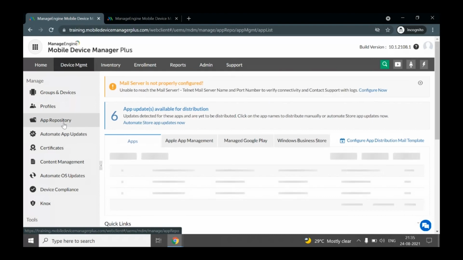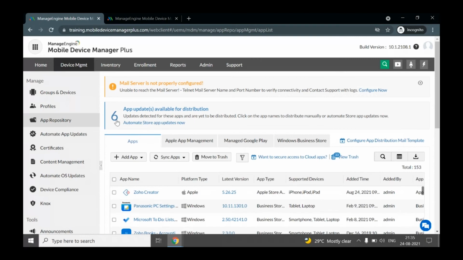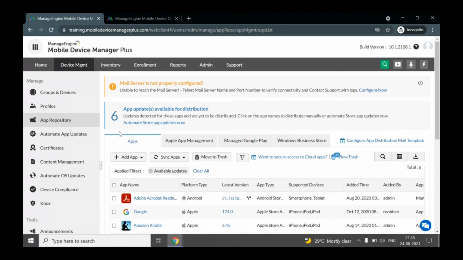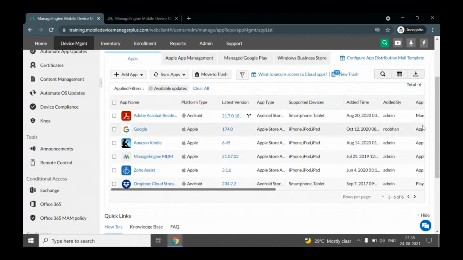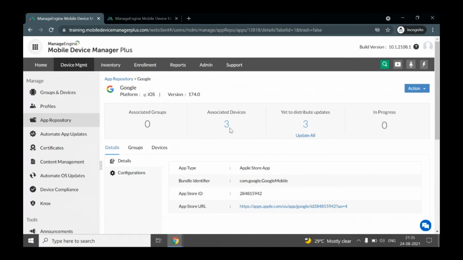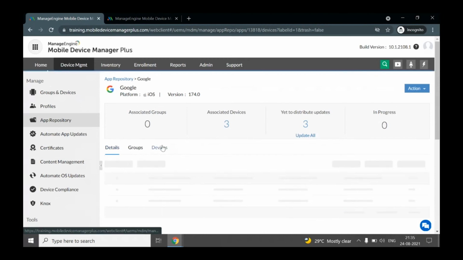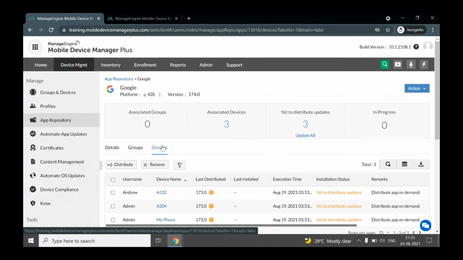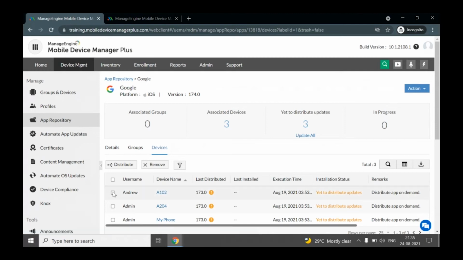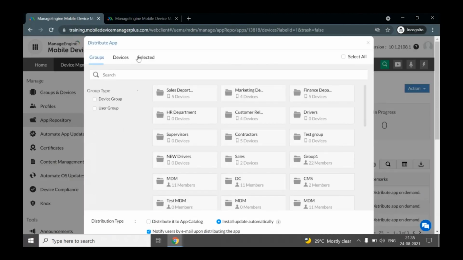Click on the app repository, and here there will be a message displayed showing you how many apps have available updates ready to be distributed. Click on this. I'm selecting the Google app. Here it will show you the number of devices that this app has been distributed to. So you can choose to update the app on a single device. We always recommend that you distribute the app update to a single test device before deploying it in your entire production environment. So choose the device and click on Distribute.